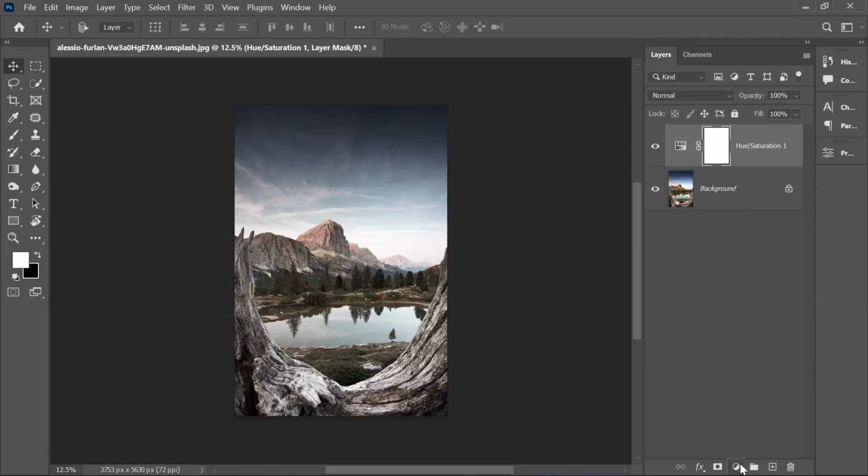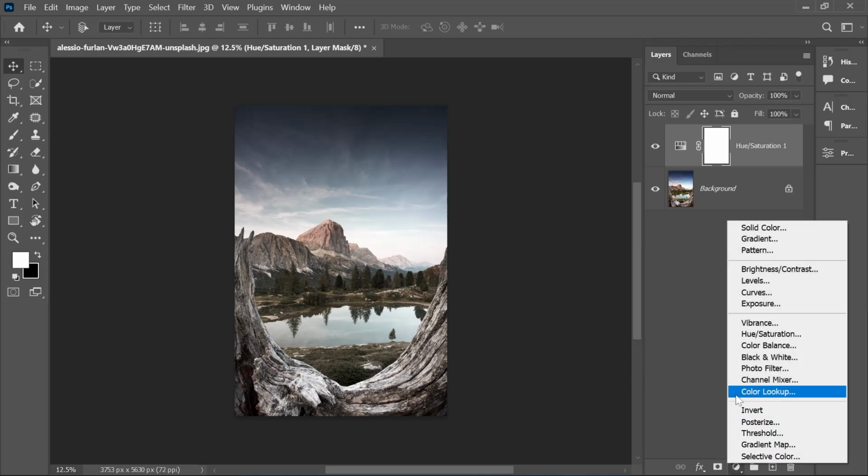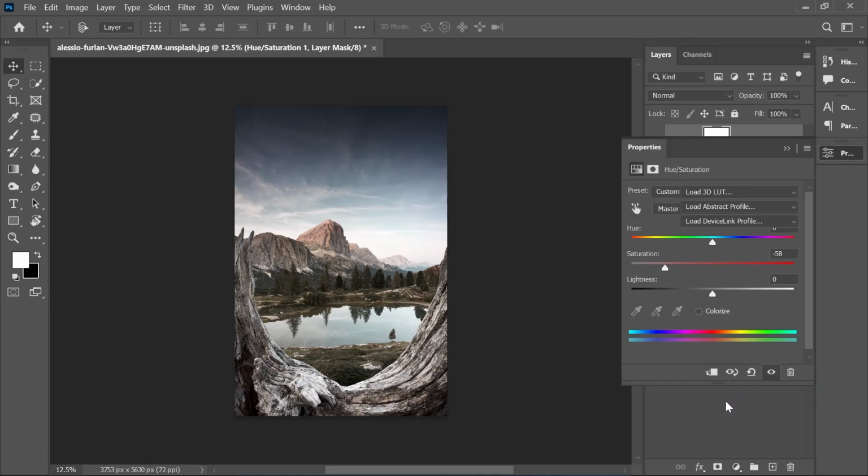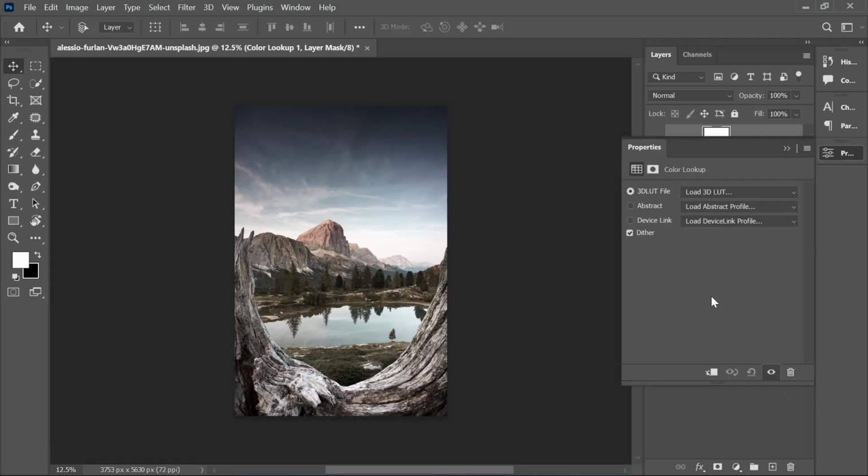And now let's make another adjustment layer, which is a color lookup. Here we can add LUTs to our image. So what are LUTs? LUTs, or lookup tables, are mostly used in video editing to give your video a specific look, but in version CS6 and so on, these LUTs were added to Photoshop. So we can add a LUT to our images.